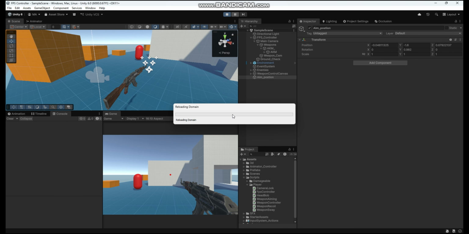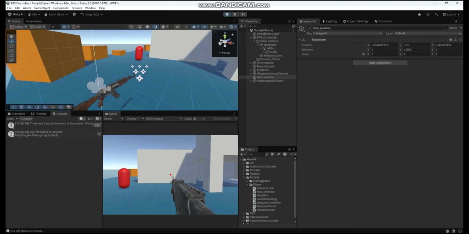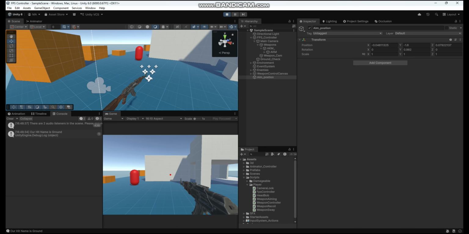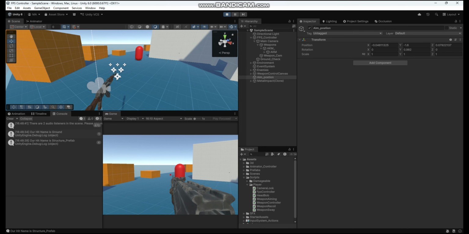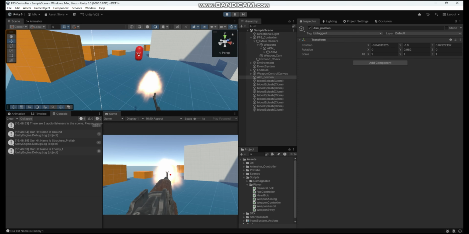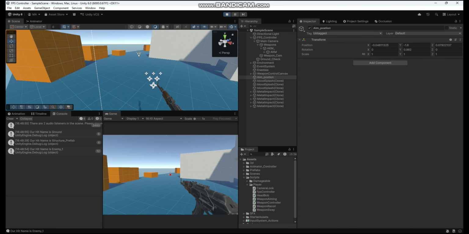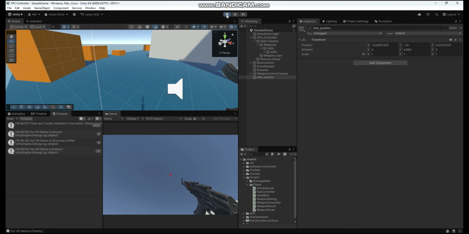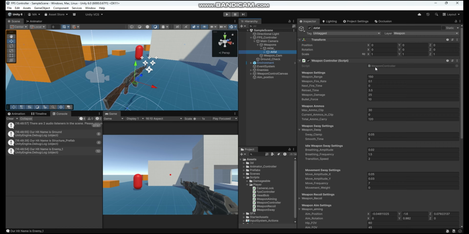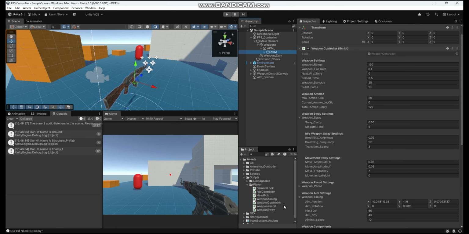Hit play to test the game. Now if I hold the right mouse button, you can see our weapon is smoothly moving toward our aiming position, and changing rotation as well, and the camera is smoothly reducing FOV. But we still have one issue. When we aim and move the mouse, the weapon sway is still too strong. And when we shoot while aiming, the recoil is also too aggressive. That does not feel right, because when aiming, the weapon should feel more stable and controlled. So now let's reduce weapon sway and recoil while aiming.